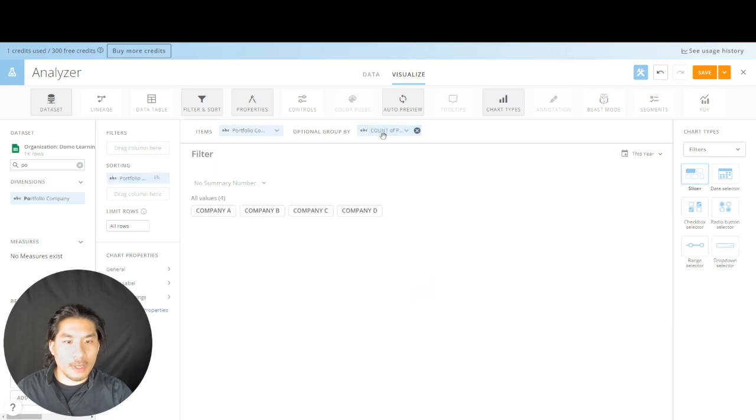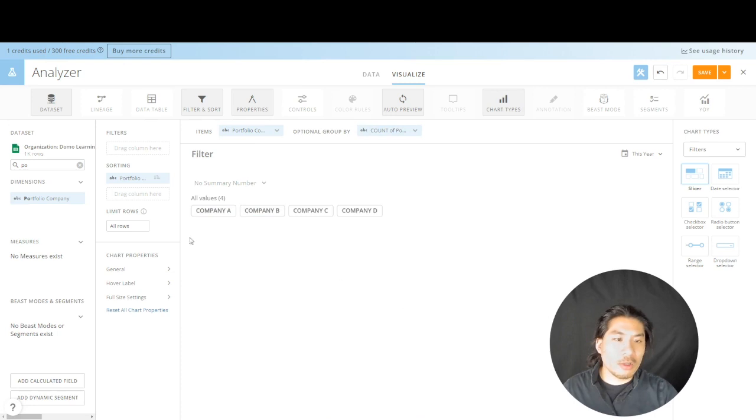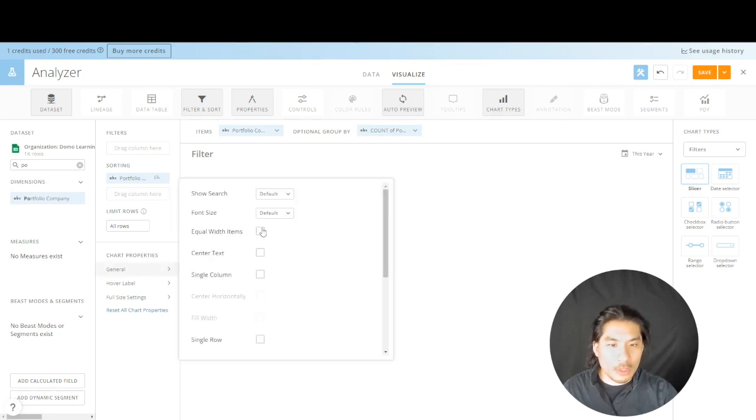And I'm going to put the portfolio company into sorting, and I'm also going to put in the group in the optional group by. Okay, so this first one, slicer, this is where it's just going to look like a bunch of bubbles, and you could pick these different bubbles. That's one way to do it.